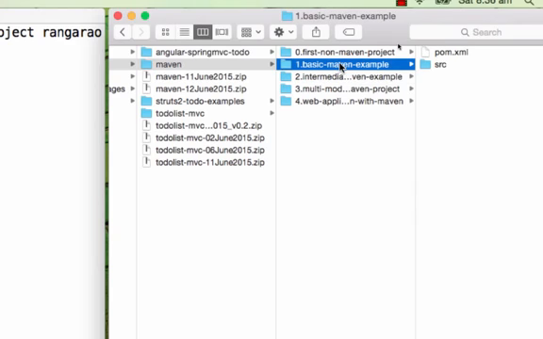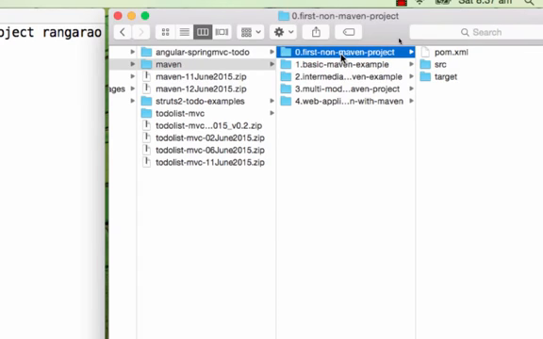There's a project called one.basic Maven example, which is a sample exercise for you. You can look at that particular XML. It's actually the complete result of what we did with the first non-Maven project. So it shows the exact structure which needs to be there when the first non-Maven project is converted to a Maven project. So you can look at the basic Maven project to just get an understanding again, just to revise everything. We'll move on to the second part, the second example, which is intermediate Maven example.